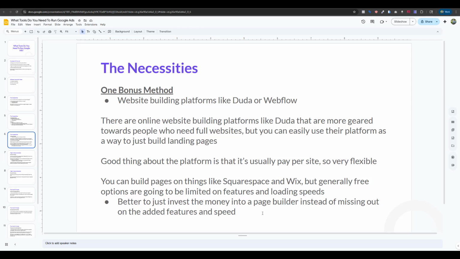And the good thing about a lot of these platforms is they're usually pay per site. So the pricing is usually pretty flexible. It's usually kind of a mid-ground of a landing page builder and WordPress, where it's, let's say it's maybe $35 per month per site or something like that. So it's much, much more affordable. And technically you can build on things like Squarespace and Wix, but usually free options are going to be a little bit more limited on features.